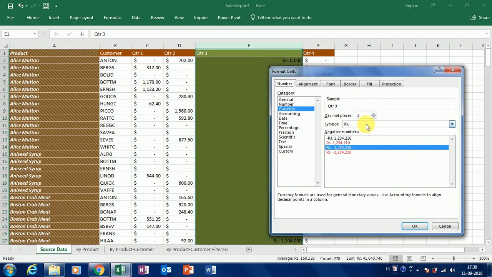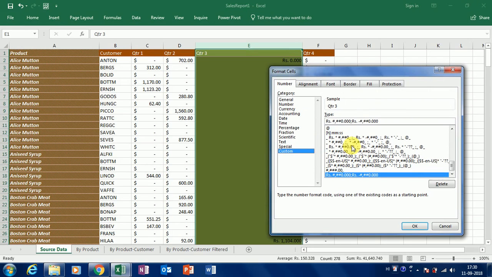Again, if we want to change the format of this expenditure or the sales figure, we can again go for custom formatting, and we can even define our own style here in this way, like dollar, star, or and so on.